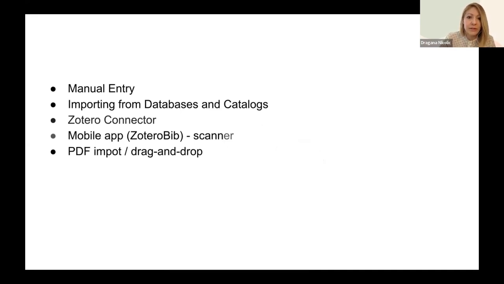You can import references from different databases and catalogs. And the most convenient, and something that we'll focus on today, is the Zotero connector that can grab bibliographic data from any site or documents. It works well for documents as well, and imports them into your collection.